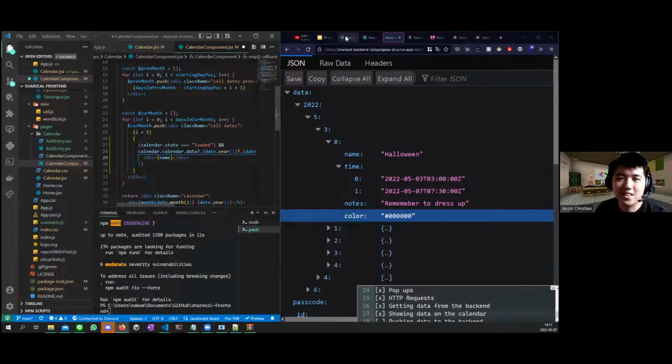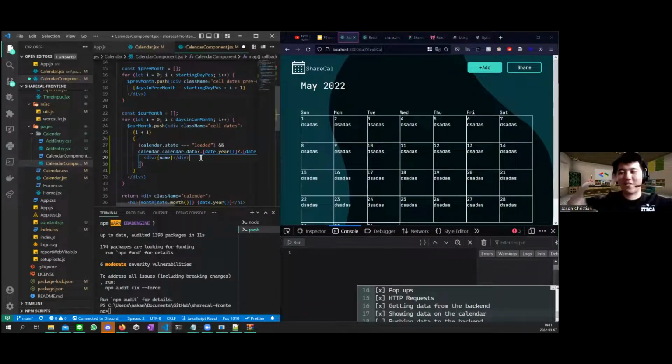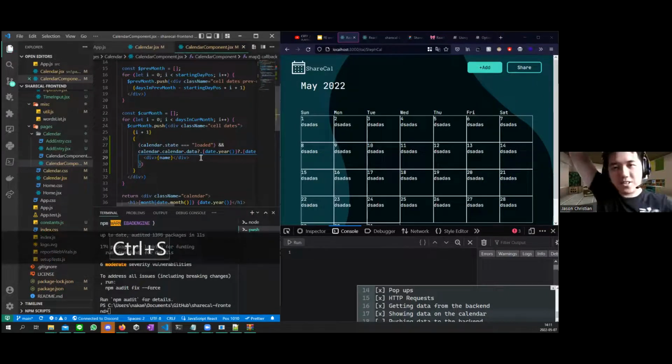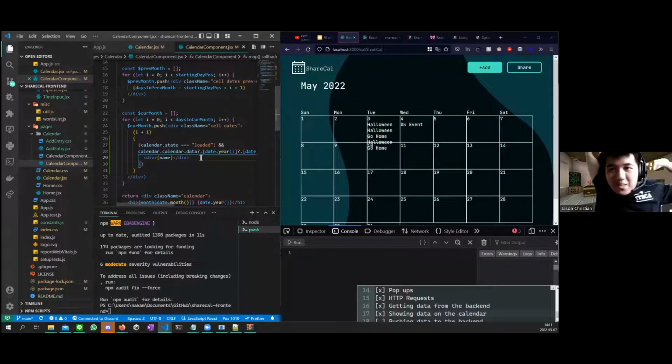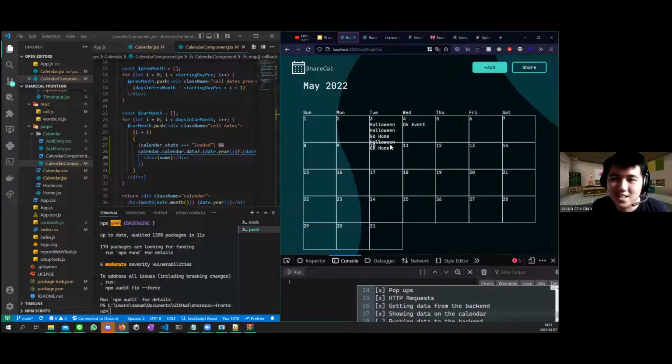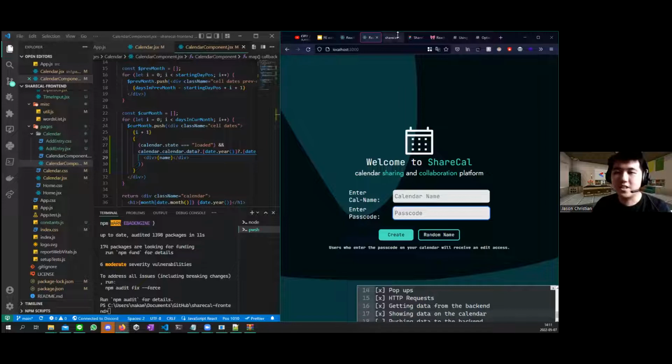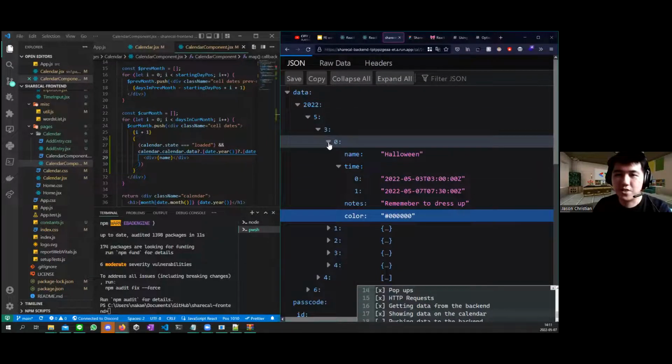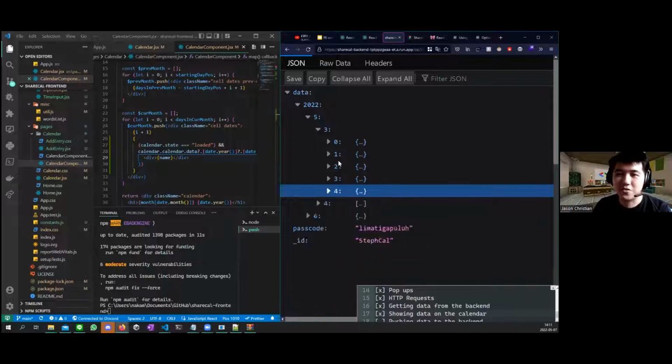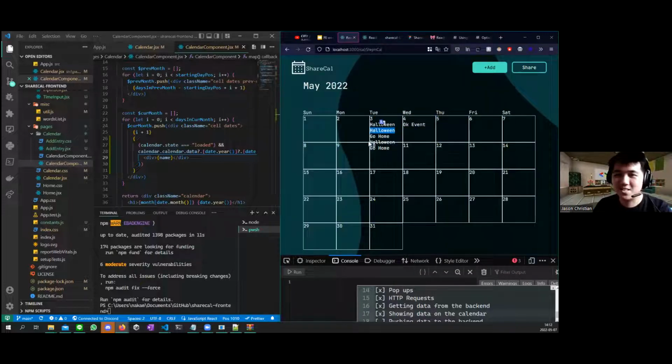And okay, let's save first to confirm whether our code works or not. Let's hit save and bam. So now we have the entries inside of the calendars. But as you can see, in the third date, we have 5 events. And because we have 5 events, it kind of spills. We're going to fix that later. But everything appears here, the events.